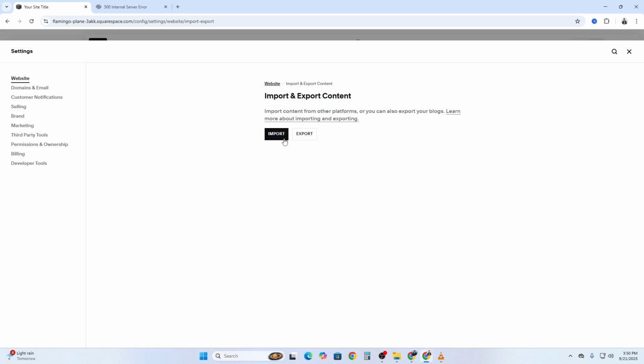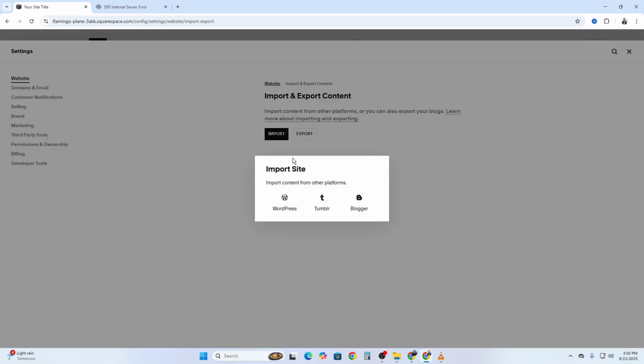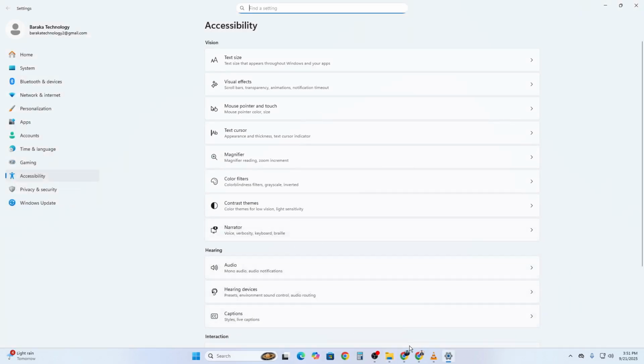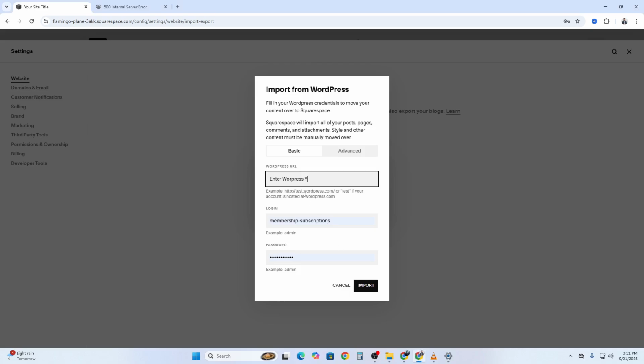Click Import, and you'll see options for different sources. For this tutorial, let's select WordPress. You'll be asked to provide your WordPress site URL along with your WordPress username and password. Enter those details carefully because Squarespace uses them to fetch your content. Once that's done, click Begin Import.